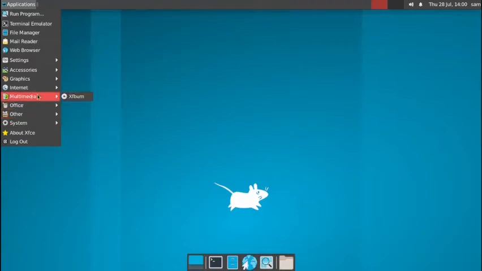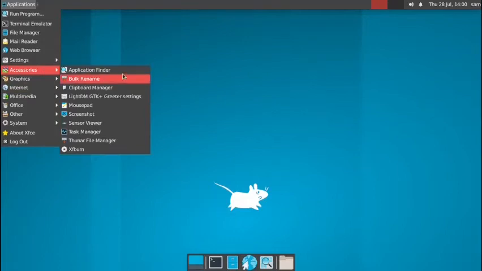Now in the multimedia section, no multimedia player is there, you can install the multimedia player of your choice. In the internet section only Firefox is there. In graphics only the Ristretto image viewer is there. In accessories you can find the application finder, bulk rename, clipboard manager, LightDM GTK greeter settings, screenshot, sensor viewer, task manager, Thunar file manager, and one more.